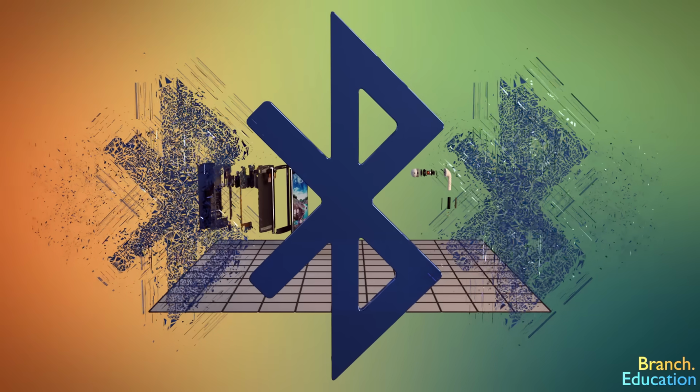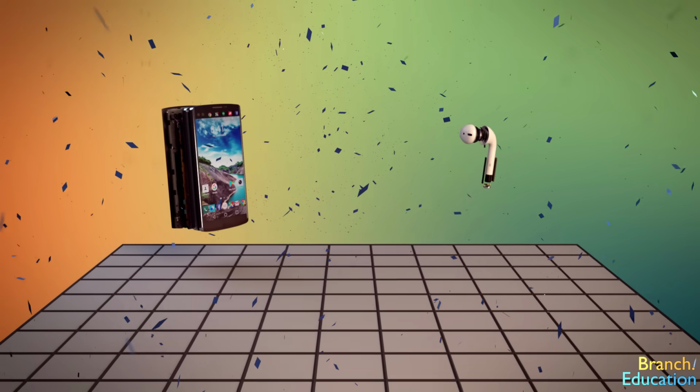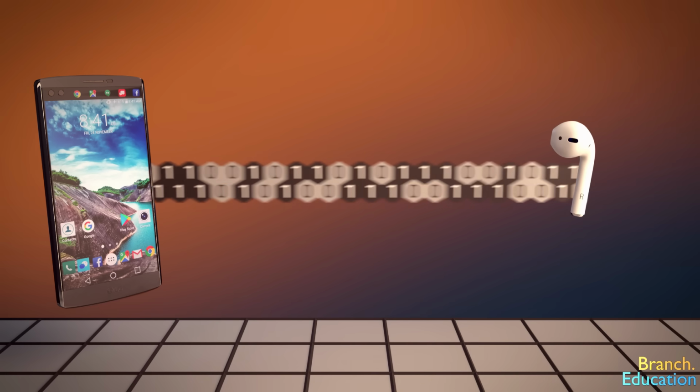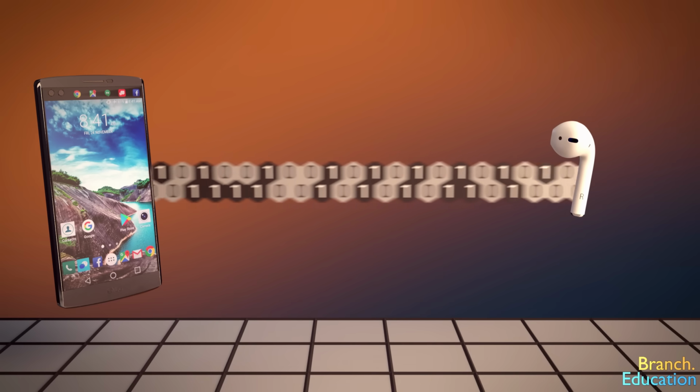Bluetooth is a fascinating technology. For example, when you play music on your wireless headphones, your smartphone transmits around 1,000,000 ones and zeros to your headphones every second using Bluetooth.